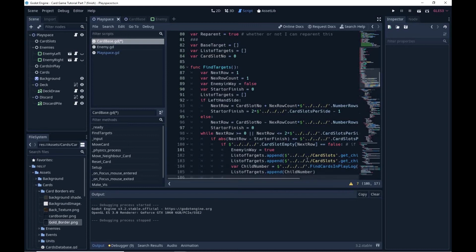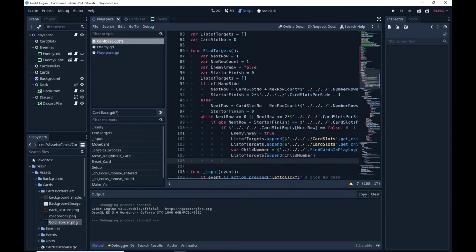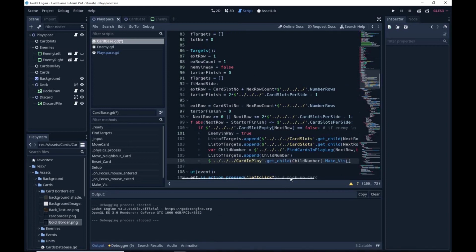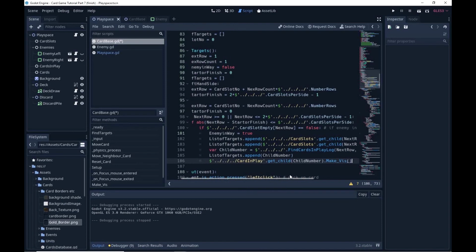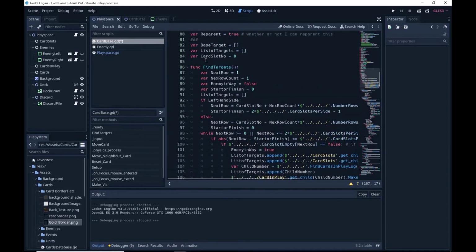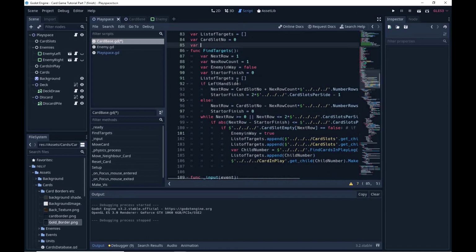Okay, next we can add our new function. We're going to highlight that function by giving it a border. So we're going to go 3 nodes. We're going to go to cards in play. We found the child number, and we're going to say make that card visible, make it highlight up quite nicely. Also, I'm going to add a new variable actually quickly. That is going to say that a card is visible.